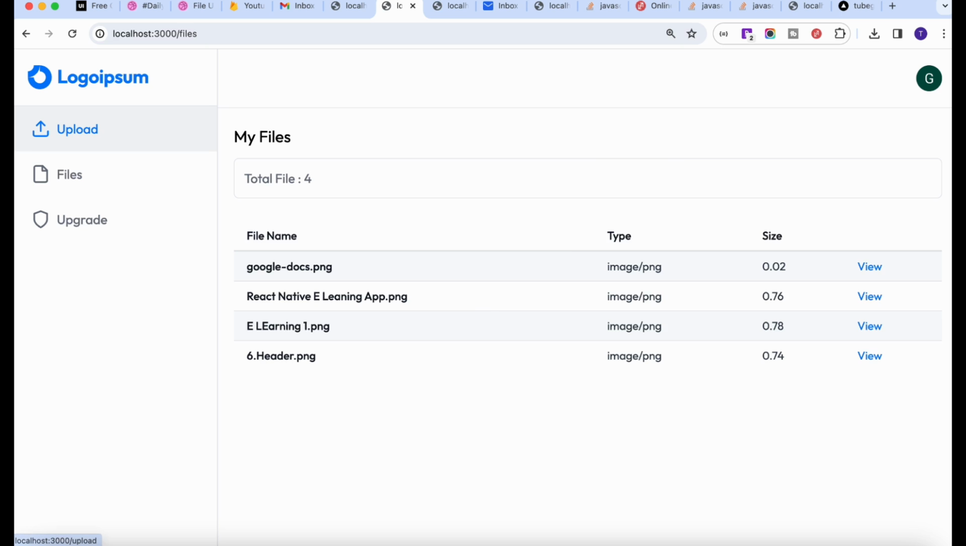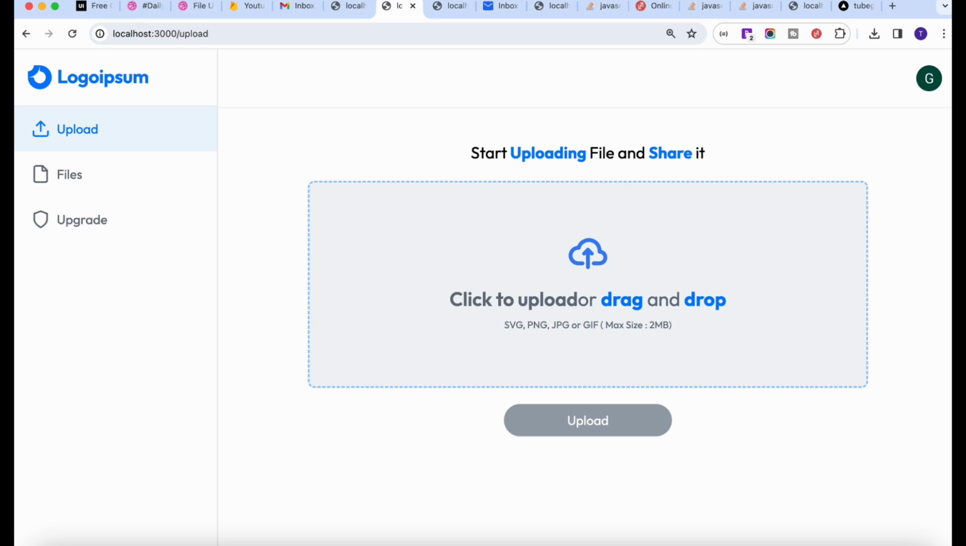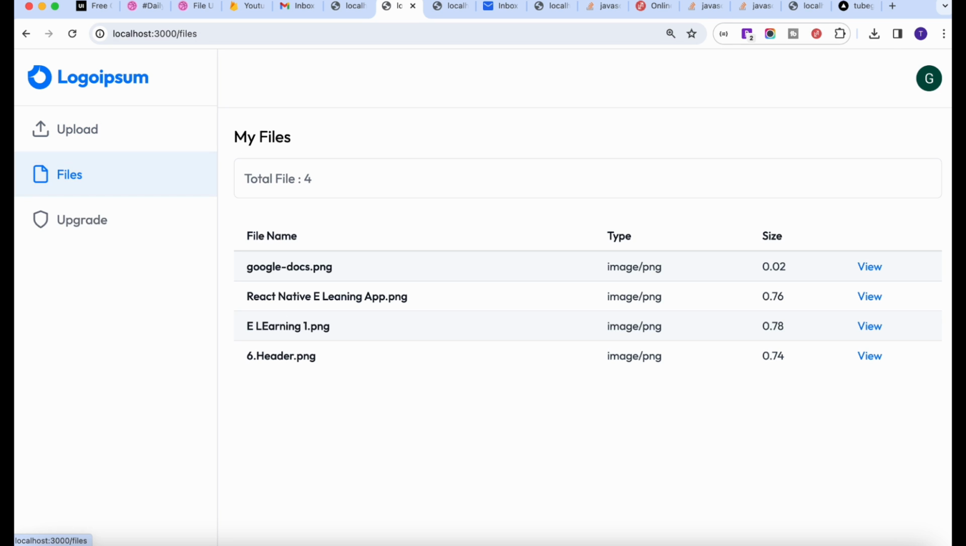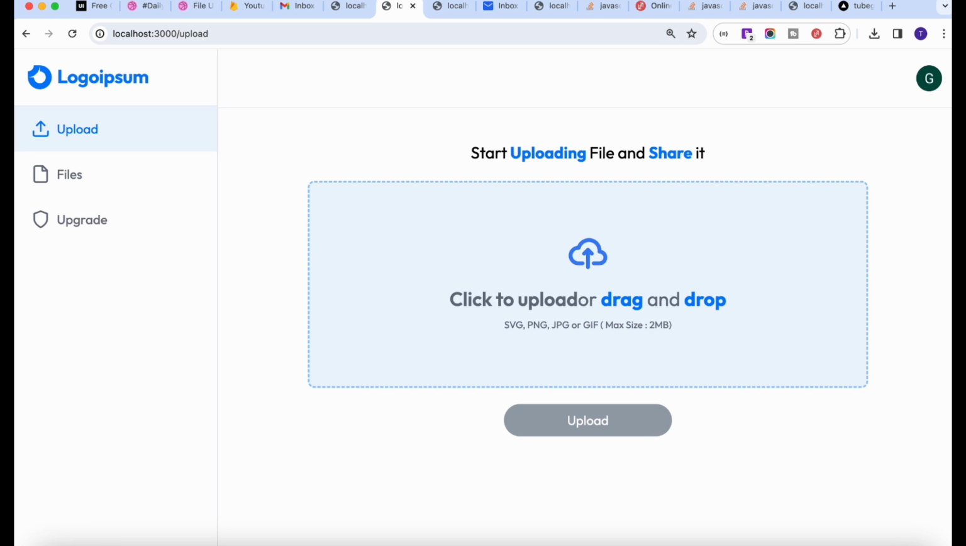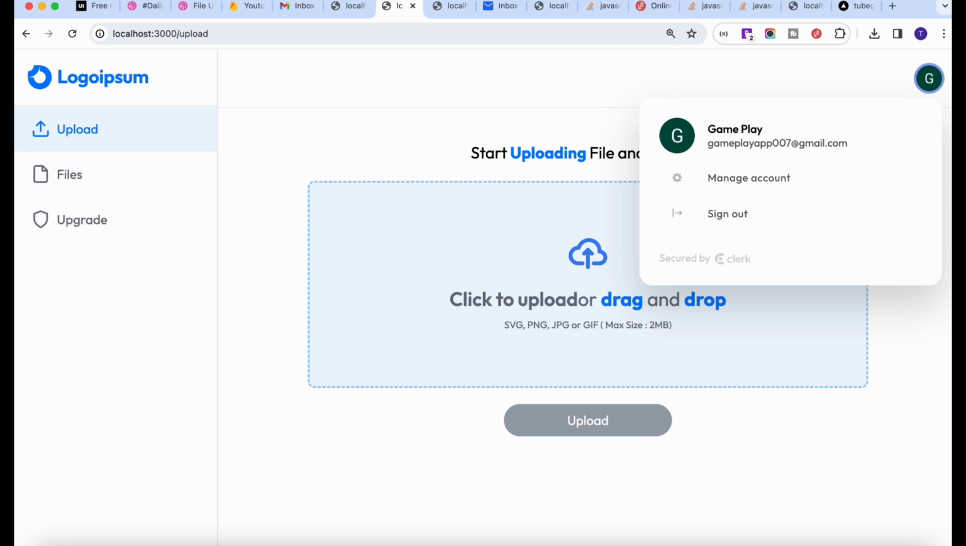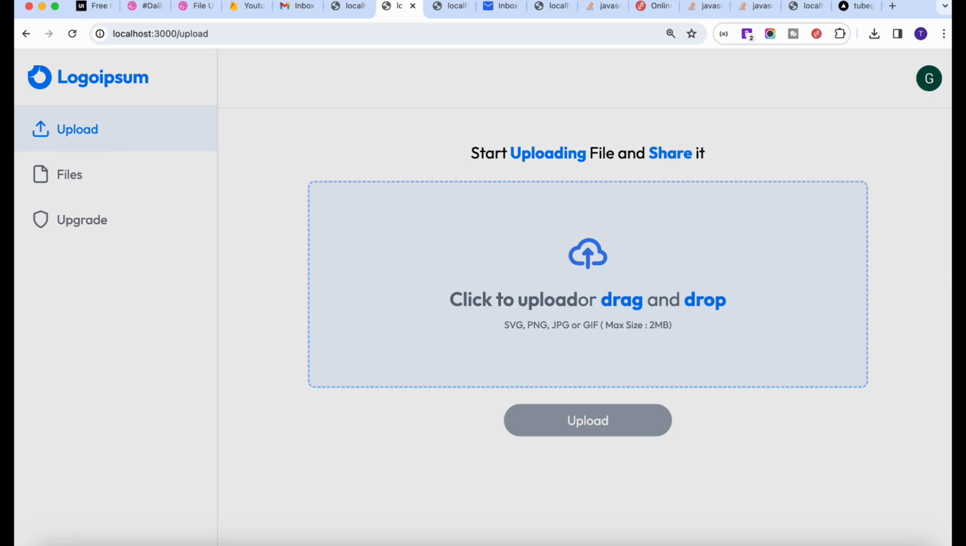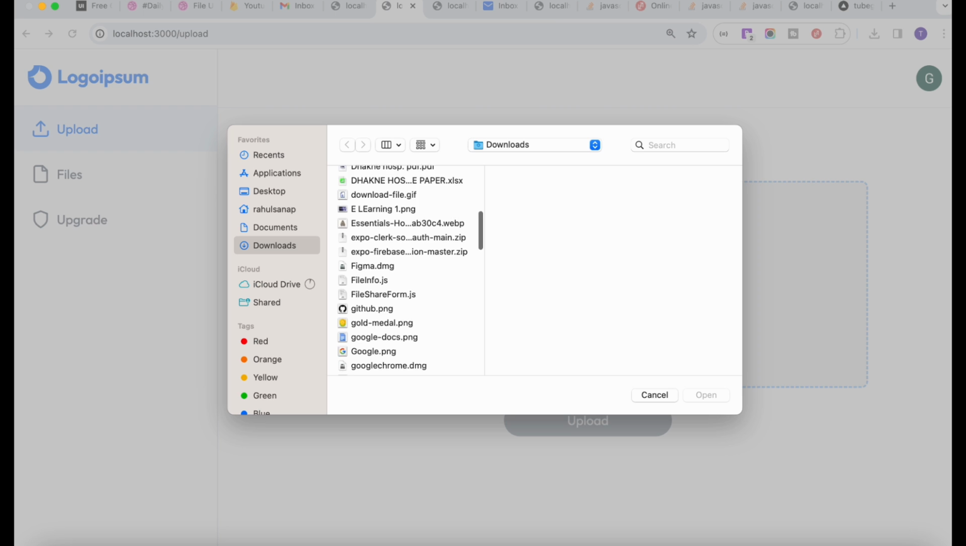And once you log in, you will see this beautiful dashboard section where you have the option to upload files, as well as a list of files which you already uploaded. Okay, and on the right hand side you will see this beautiful user profile section where you have the option to manage the account and everything. Okay, so let's go here and try to upload a file. Even though you can just drag and drop the files as well. So I click here, and once you click, you can select the file which you want to upload.